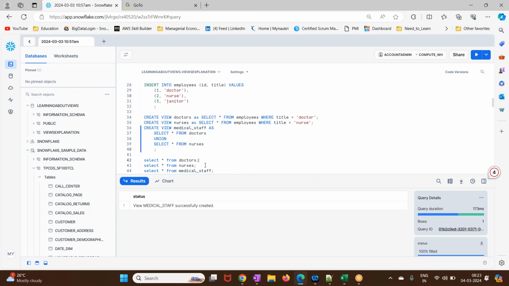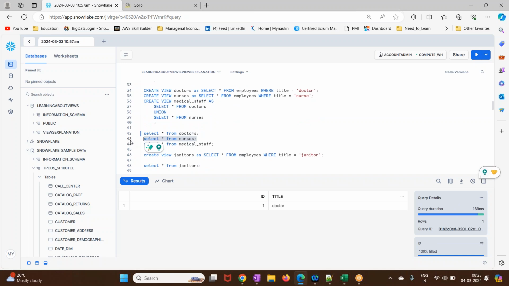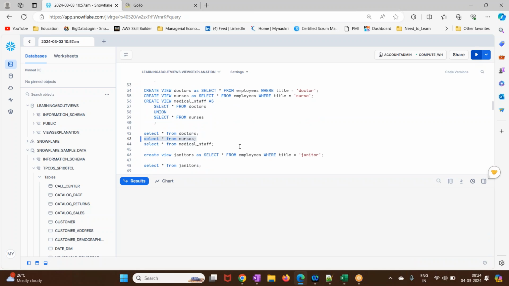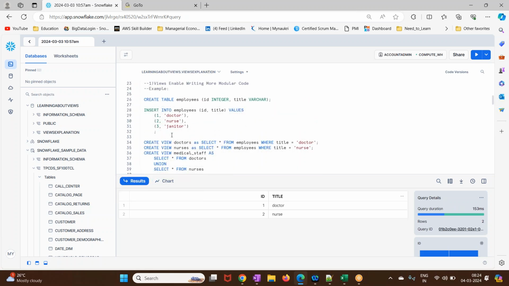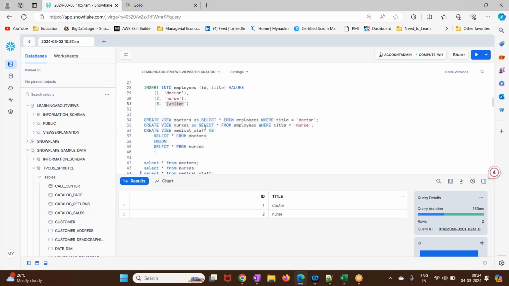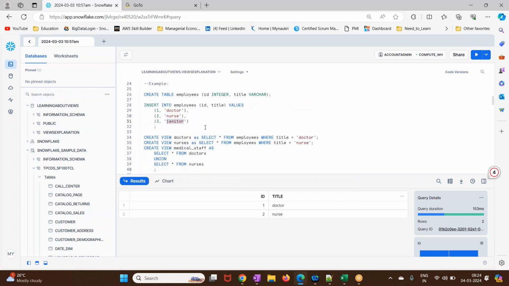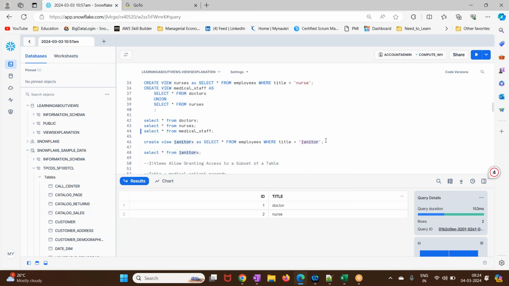If you query from doctors, you get only doctor data. Similarly, if you query from nurses, you get only the data from the nurses. If you query from medical staff, you get the union of doctors and nurses. One view that I have missed was janitor. If I want to create another view, we can create it. So we have one base table, but we create multiple views as per the requirement. Let us create another view for the janitors.